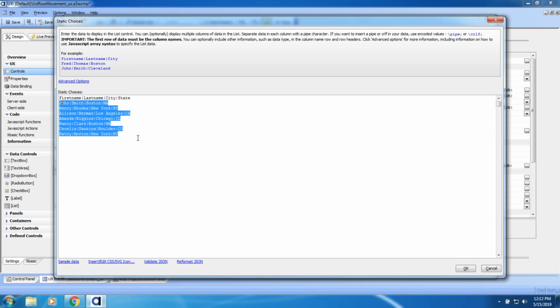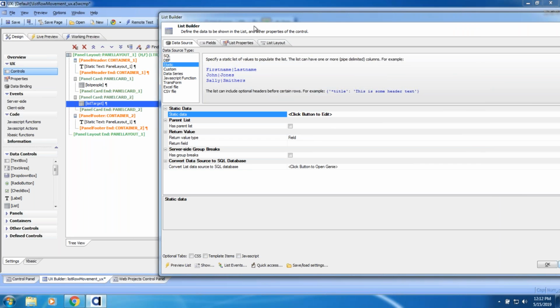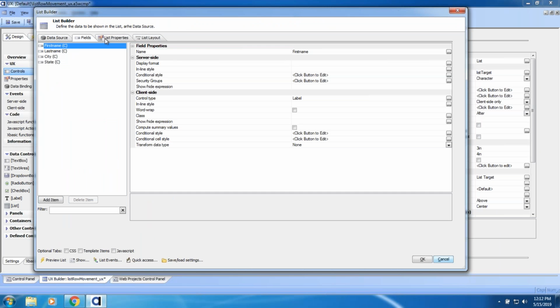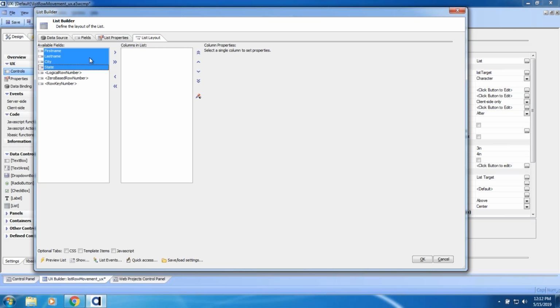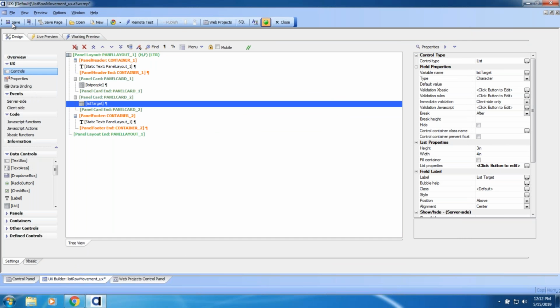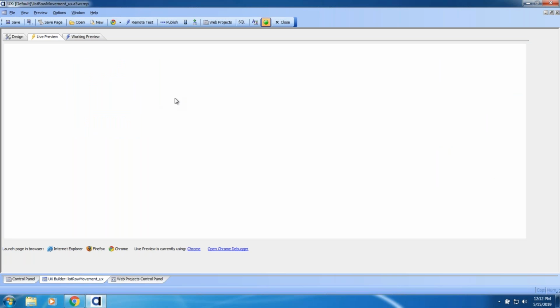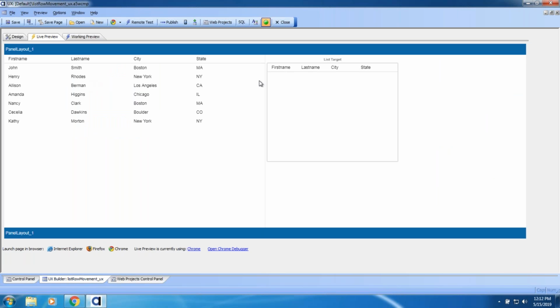I want to have the columns in my list, and they don't have to be identical, but they should be identical to my list on the left-hand side. So I now have my fields in here. I can go to my list layout and hide these, or select them and put them there. Now when I save this and do a quick live preview, you'll see that I have two lists now, one on the left and one on the right.